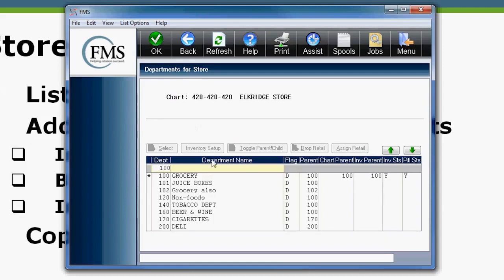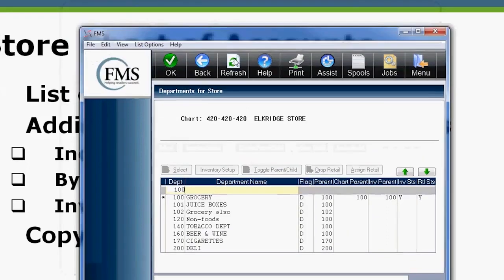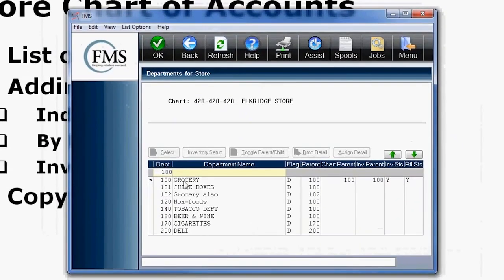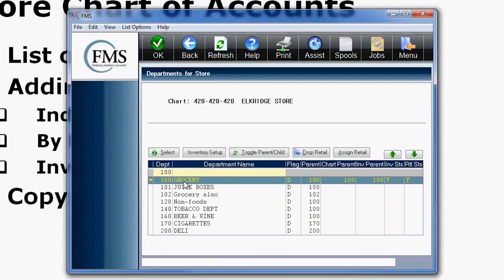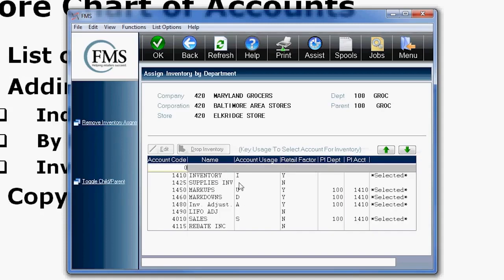Now, since we're in here, let's look at the inventory setup just briefly. Tomorrow we'll go into this more in depth. All right, so click Inventory Setup. And now you can see we've got all these codes that are listed here, and we'll cover these tomorrow. But basically, inventory has been set up for grocery. It's its own parent, which means that all sales, all purchases for the grocery department will go towards estimating and calculating the inventory amount here.